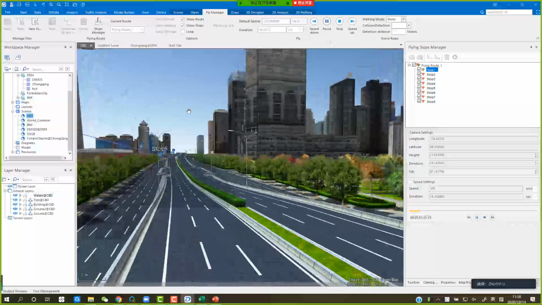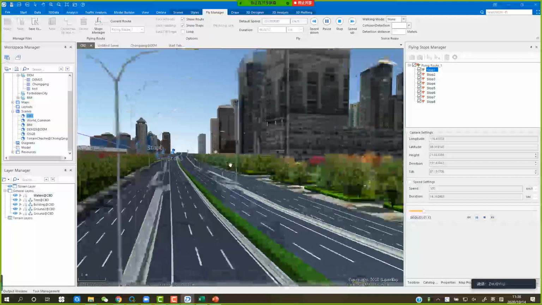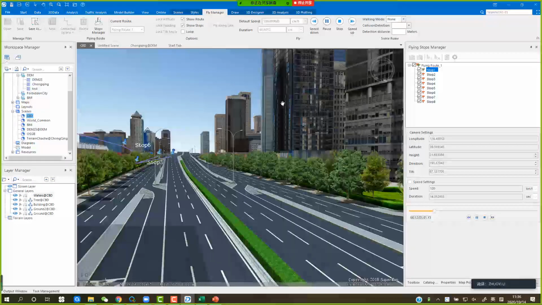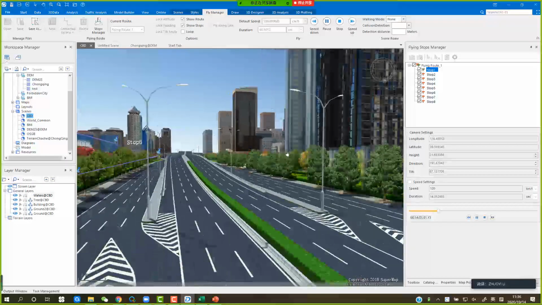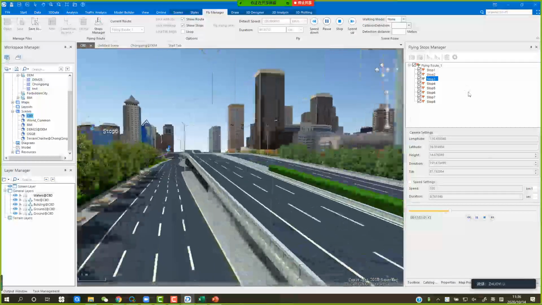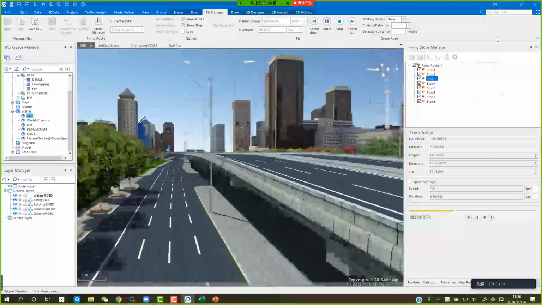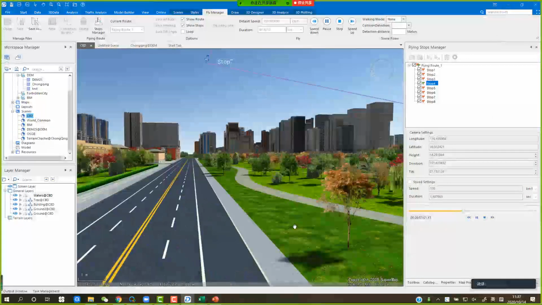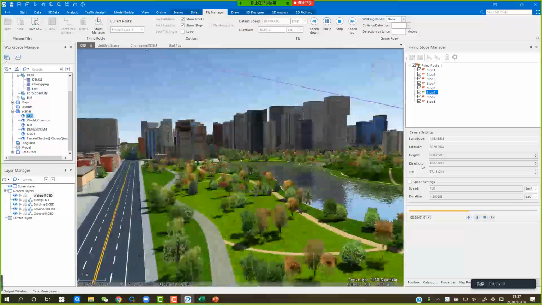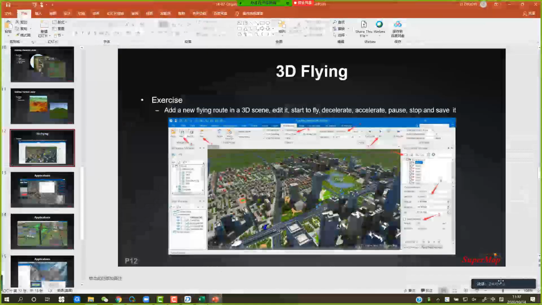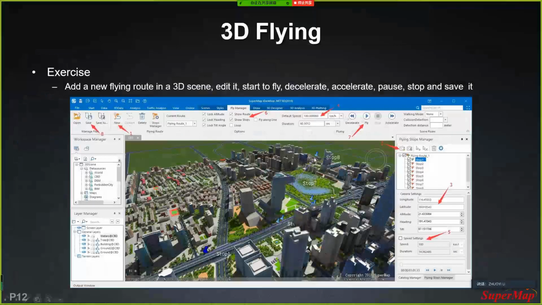Okay, why do we use this fly route? If you want to show to your partner or your leader, you can use this fly route to display our 3D scene to your partner. Okay, and that is a fly route. And okay, let's look at how to set the fly route.